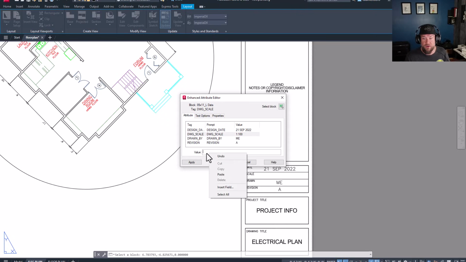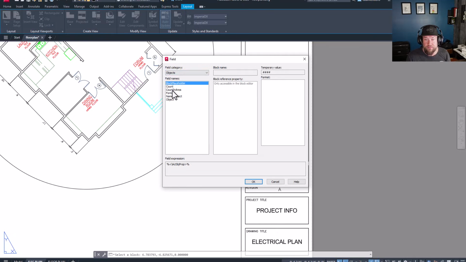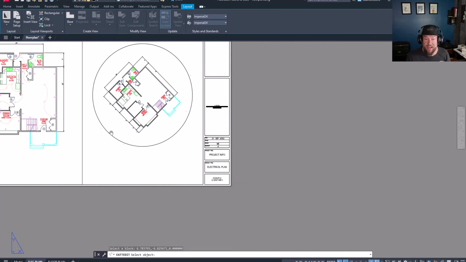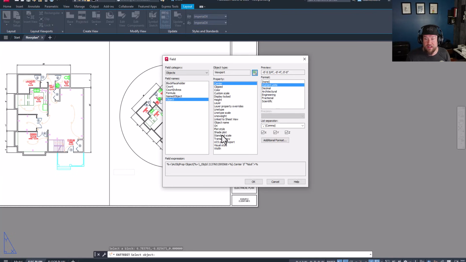So to do that, we're going to right click in our value area here, or this can also just be any piece of text. It doesn't have to be an attribute. It can be an MText or a DText as well. You're going to right click and choose insert field, and then we're going to go to category, objects, field name object, and then we're going to click this button here to select our viewport. We're going to select this one here on the left, and then you're simply going to check off which property you would like to put in that text box.